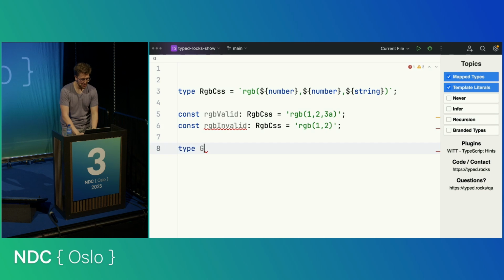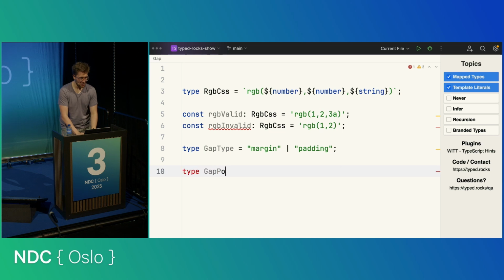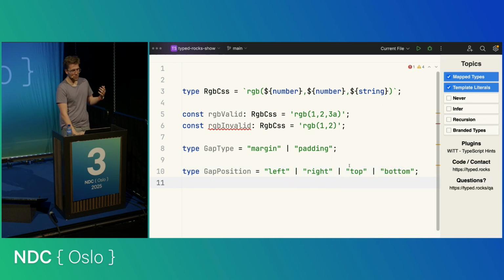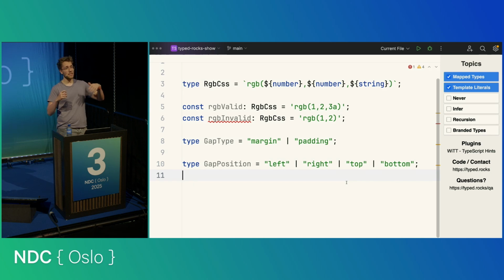So the first thing we do is we have our gap type here, and we say this is either margin or padding. And now we have our gap position, and this is either left or right or top or bottom. Now, when you normally would create this manually, you would have to write this like 8 times, for all possible combinations of the gap type with the gap position. But this is really error prone because you can easily have a typo in there, and then you don't have the correct types. So let TypeScript do this for you.